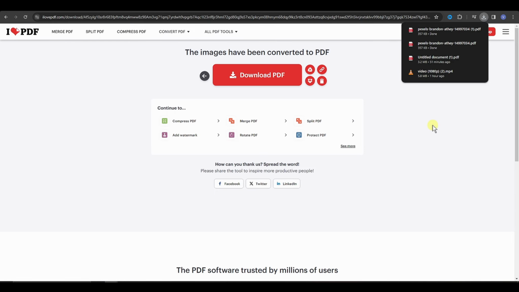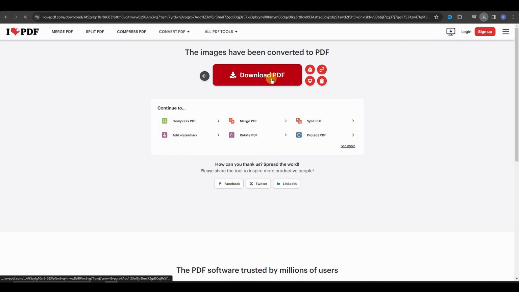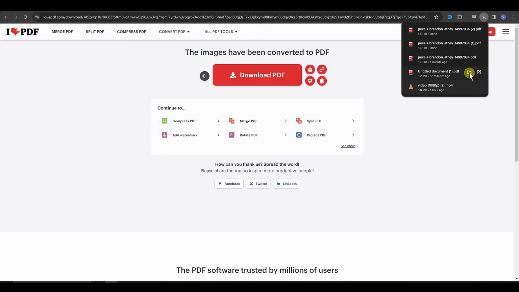You have to wait for some seconds and the PDF will get automatically downloaded, but if it doesn't happen in your case, you can just hit the download PDF option and it will get downloaded manually. So here we have finally converted the images to PDF.